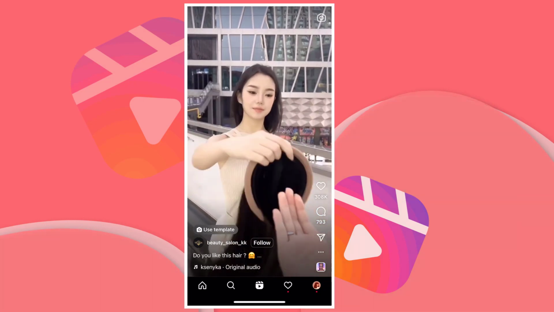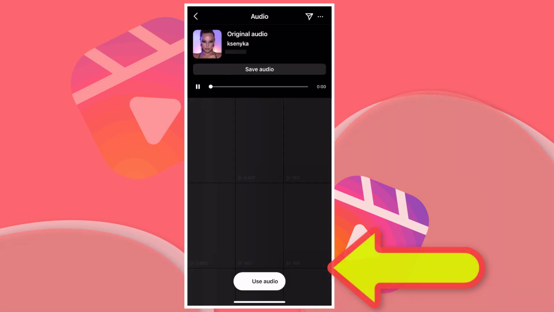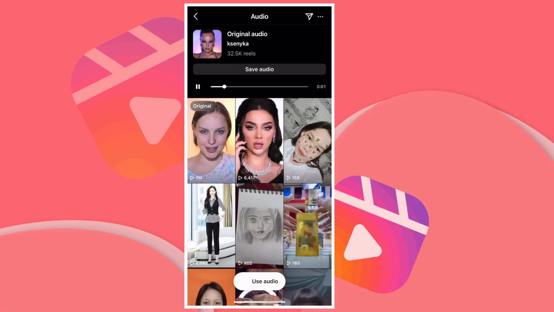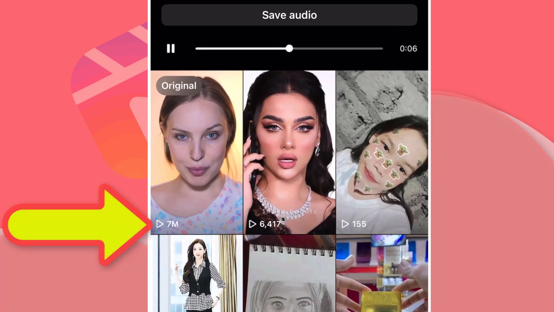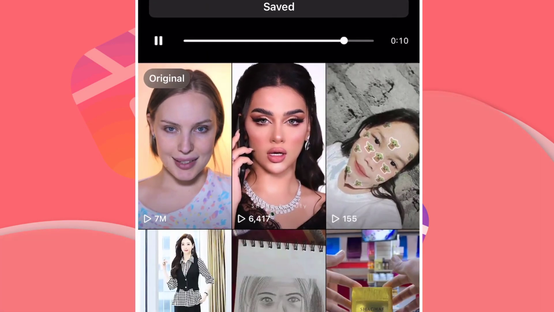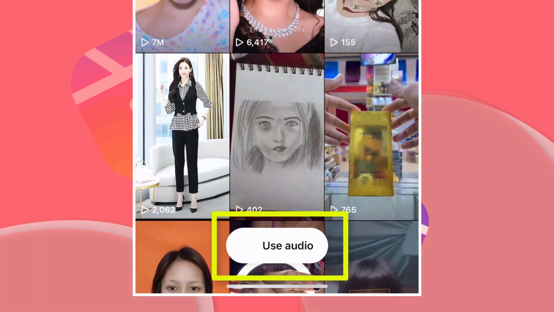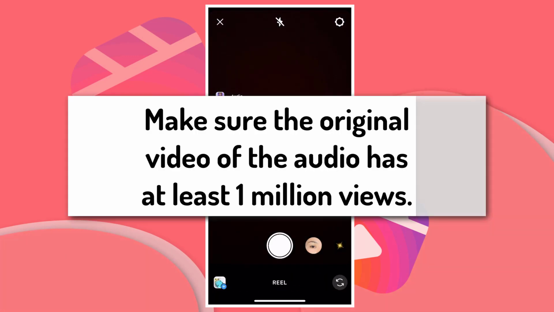To find the audio used in an Instagram Reel, click on the audio thumbnail at the lower right side of the Reel. It will then take you to a page where you will see how many views the original video of the audio has. On this page, you can also save the audio or use it to film your Reel directly.